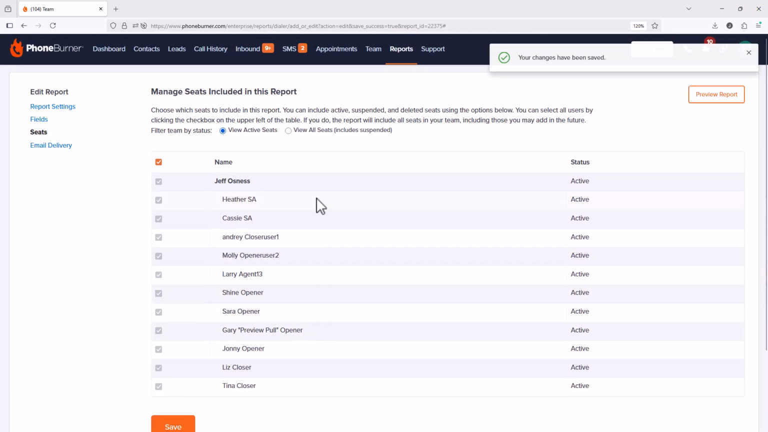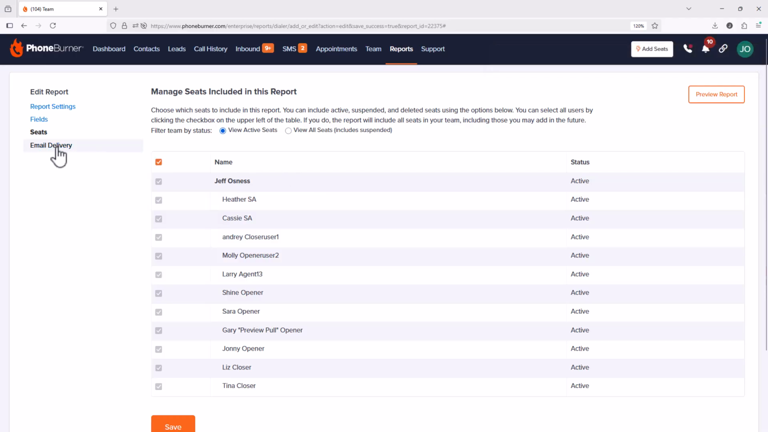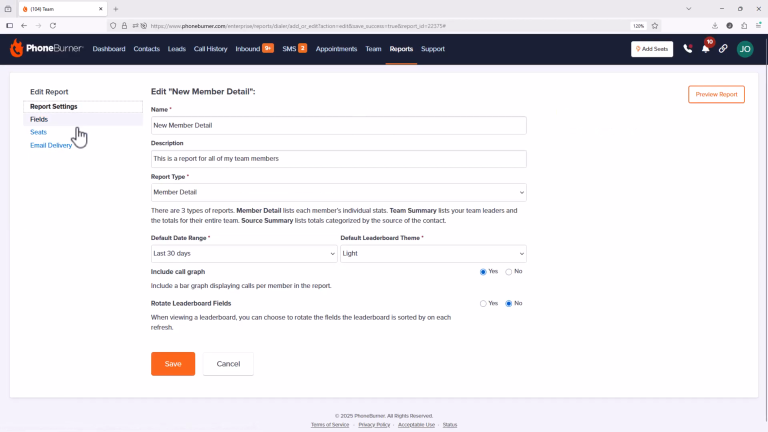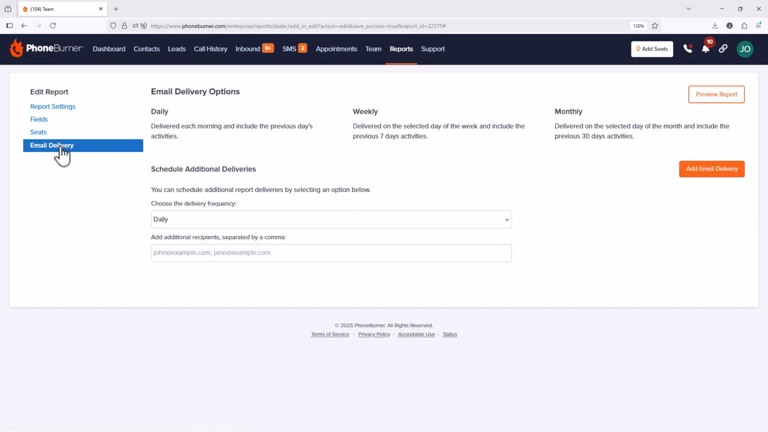And then we're going to move on to the next option, which is email delivery. If I go to email delivery, you'll see that there are a few options that I have here. I've got daily, weekly, and monthly. So when you're setting up email delivery for a specific report, I want to point out that if we go back to the report settings, the default date range has nothing to do with the email delivery option. So whatever you put in here as the default date range, that is only for when you first load the report, not for email delivery. So now let's go back to email delivery.